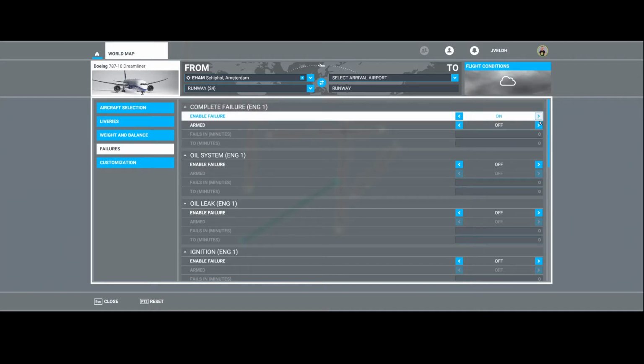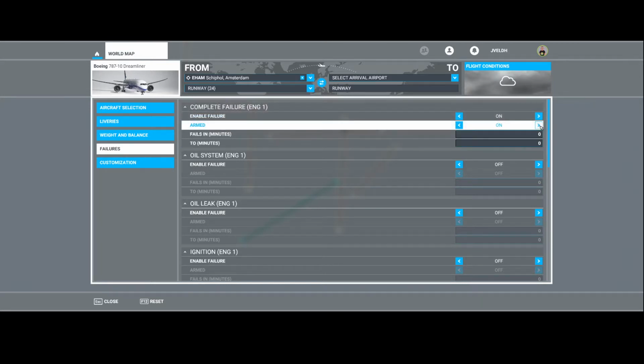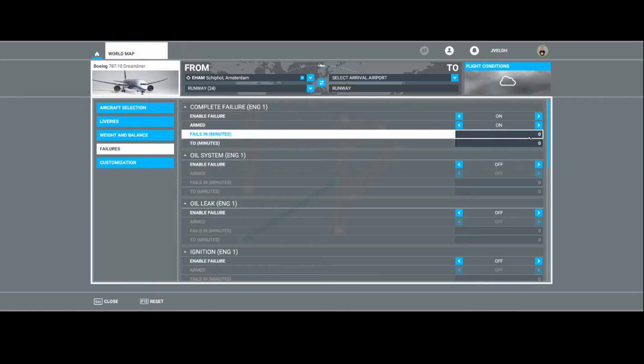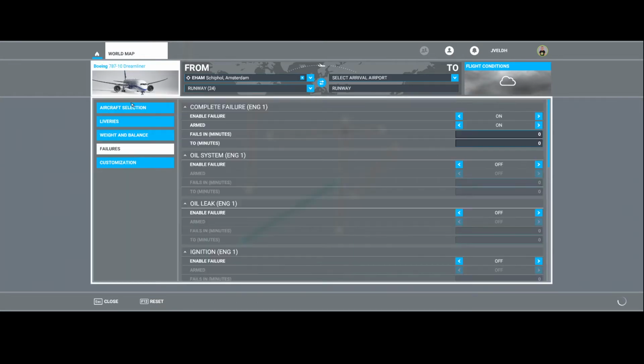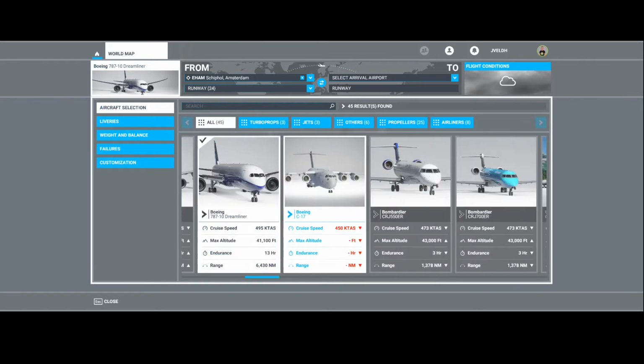You can either set it to on or set it to armed, and the armed one lets you configure a time frame in which the issue will happen, which is really cool, of course. The same can be done for any other aircraft as far as I could see, so let's check some other ones. Based on a quick look, I didn't find any other error types.